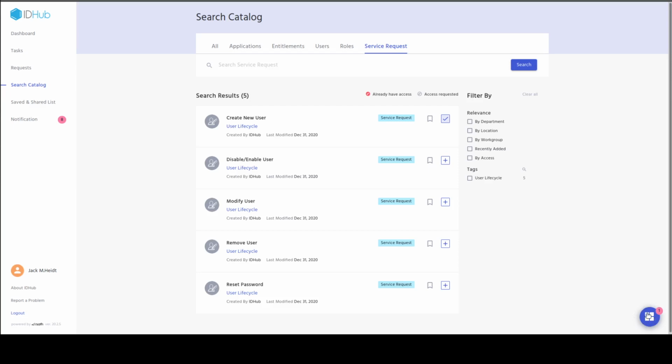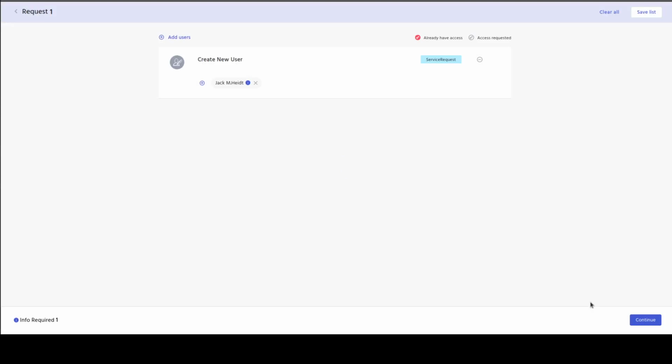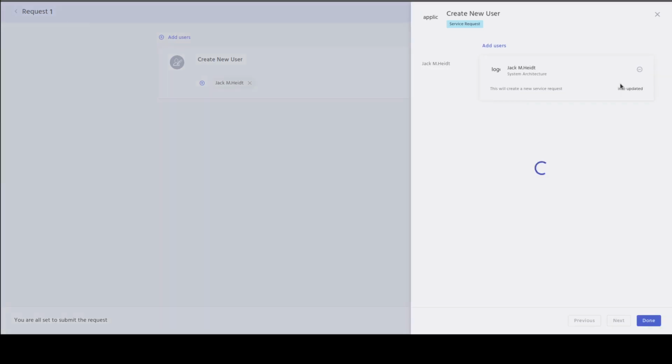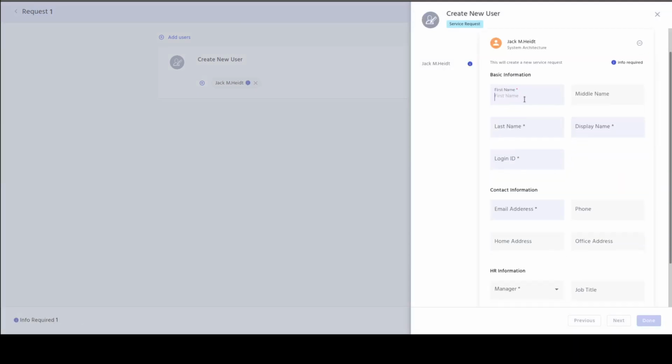If we open up the cart, we'll see that our Create New User request has been added to the cart. We'll go ahead and proceed with this request. Jack is going to create a new user, Noah Smith, who's the new sales manager at Sath starting on May 17th.